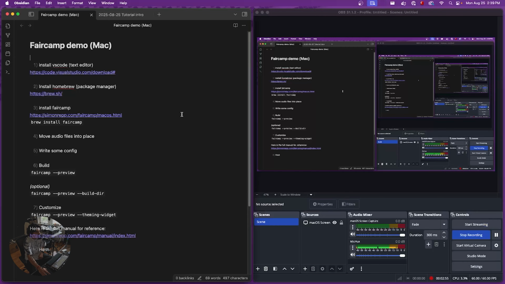Okay, so the first thing we're going to do is install VSCode. We're not actually doing any coding, but this is going to work as a really helpful text editor, so we can edit the files in place and just see where everything is at a glance.